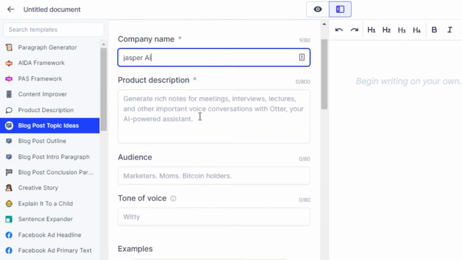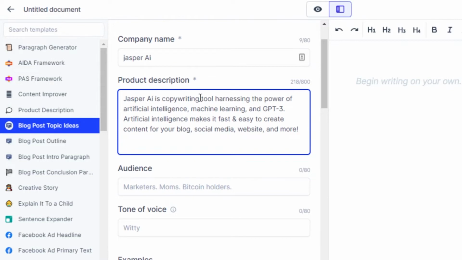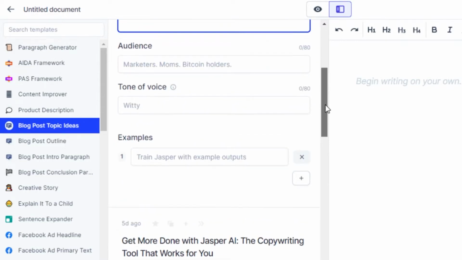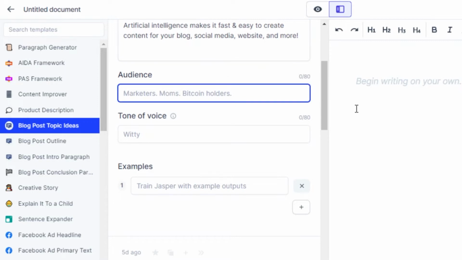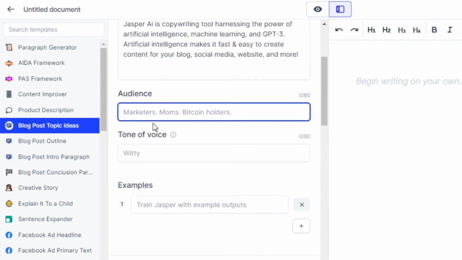You can simply generate rich notes for meetings, interviews, lectures, and other important voice conversations with your AI-powered assistant. So you just have to enter some of the product description right here, like this. Then we have the audience. So Jasper actually allows us to select an audience and we will be able to access our targeted audience. For example, for this blog, I'm actually going to be targeting bloggers, content writers, and marketers.